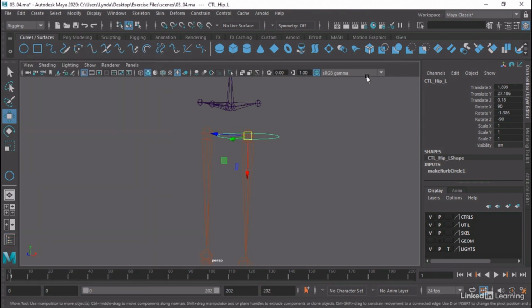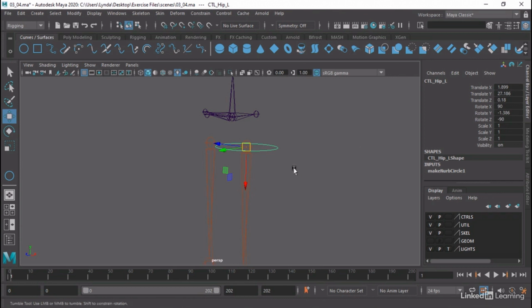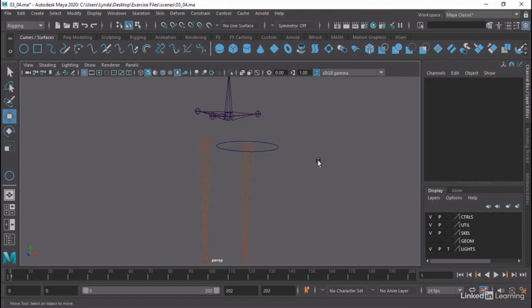Now, at this point, we've got a lot of numbers here to position this. Eventually, I will want to zero it out. Now, in this case, I'm going to put this as part of a hierarchy. And when you do that, you kind of need to zero it out at the end of the process. So I'm going to wait on zeroing things out until we're a little bit further down the process. But I can still connect this in to my leg.